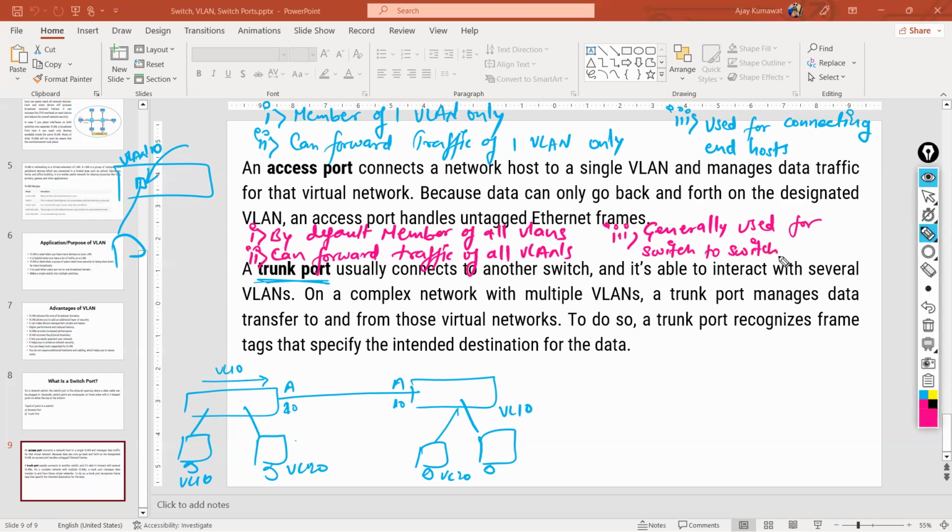Whenever you want to connect two switches, here I will configure it as trunk, and here also I'll configure it as trunk. Now, this is a member of all the VLANs. It doesn't matter if VLAN 10 is there or 20 is there, all VLAN traffic it will forward. That means you can extend your VLANs across your network.